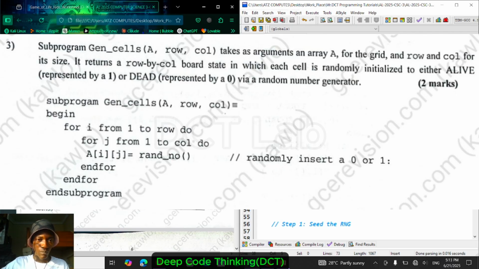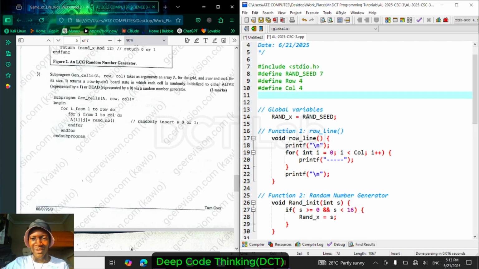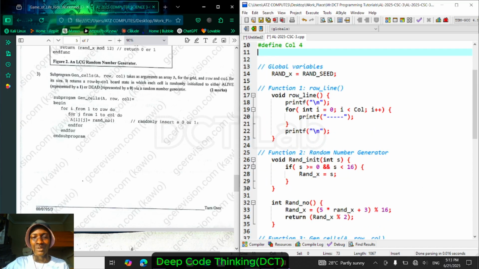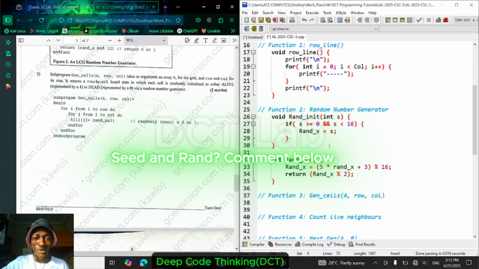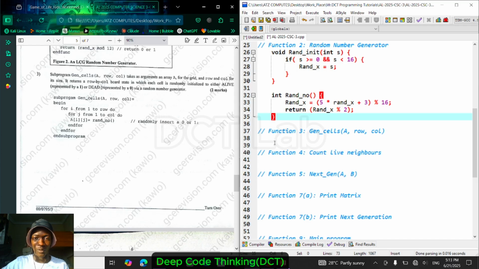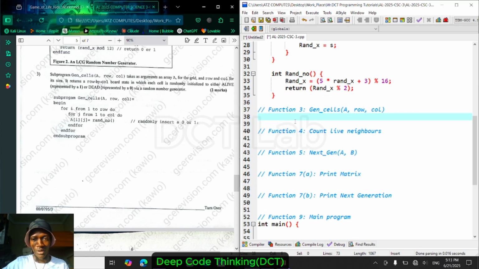Okay, I know that some of you may be confused, like what is the meaning of seed, all that stuff. If you really want to know about it, just comment below. Let me make another video about random code generation in C, or I'll just provide a link for another video you can watch.